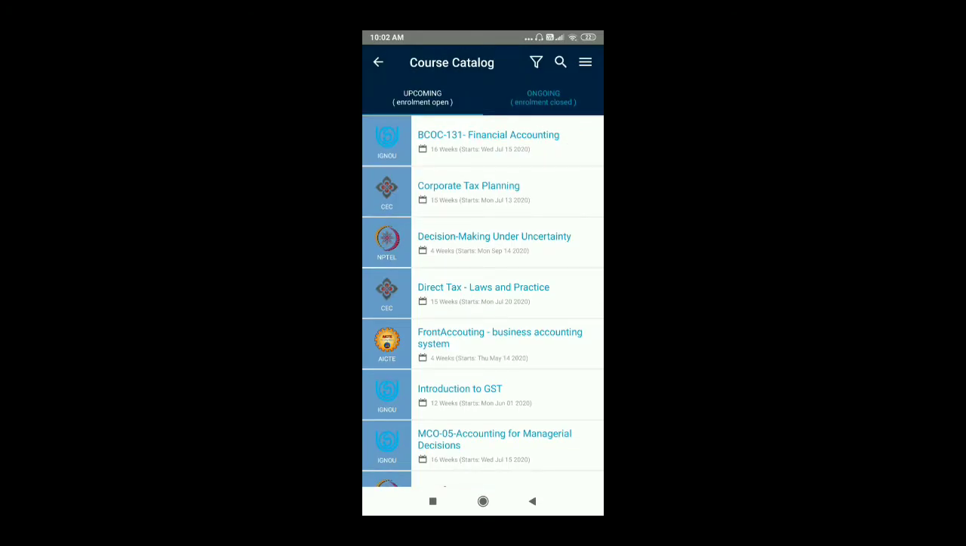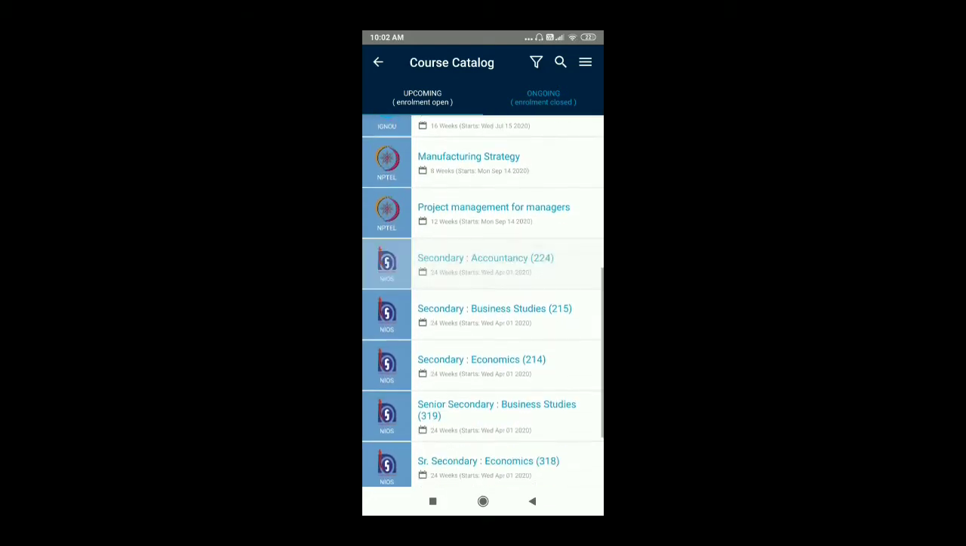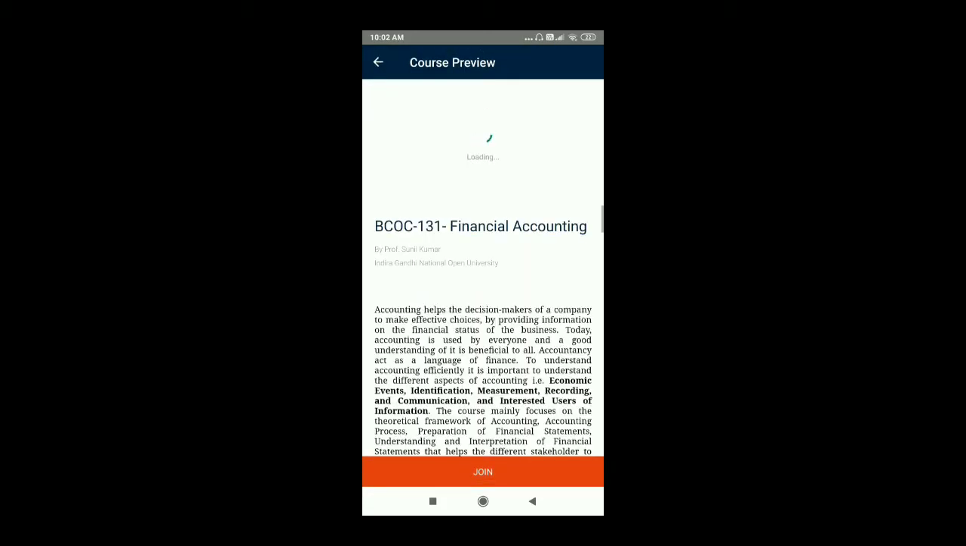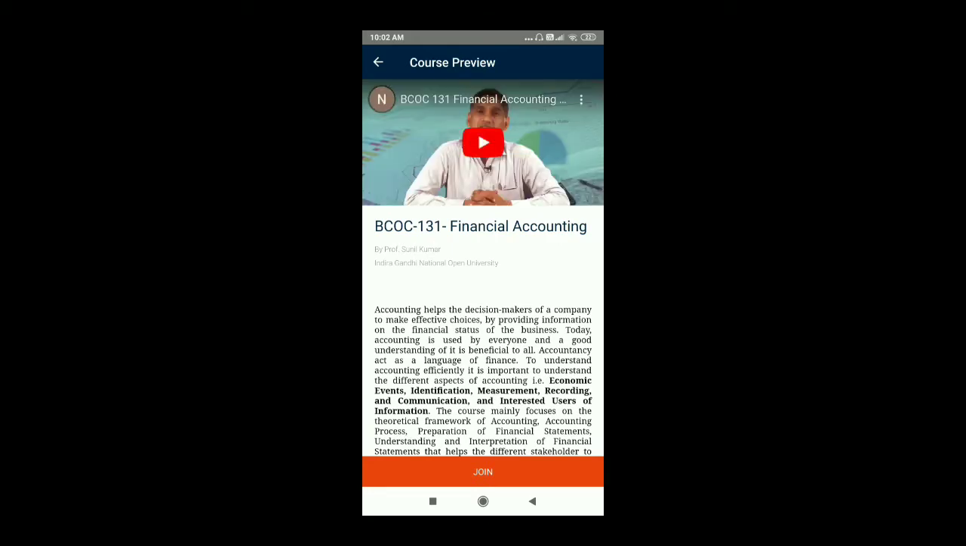You can see the GNO, NPT. These are the institutes which are conducting the courses: financial accounting, corporate tax planning, decision making under uncertainty, direct access. I want to join financial accounting, so click on the course. It shows that I have already enrolled in that course last week, which is why it is showing Go to the course. If we are taking a new course, it will show Join.